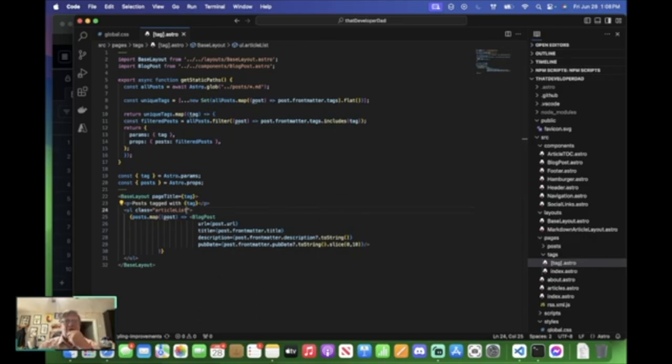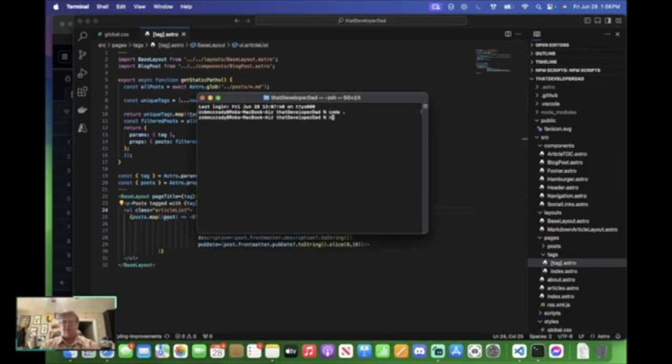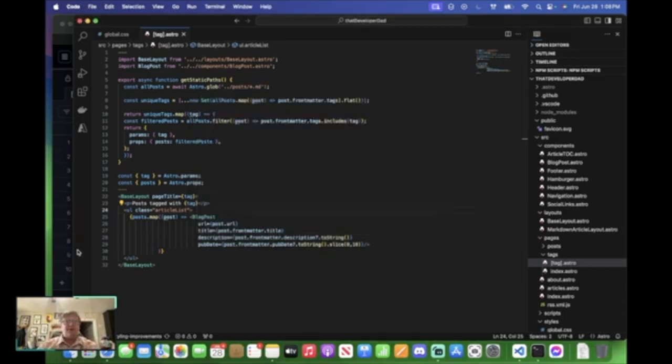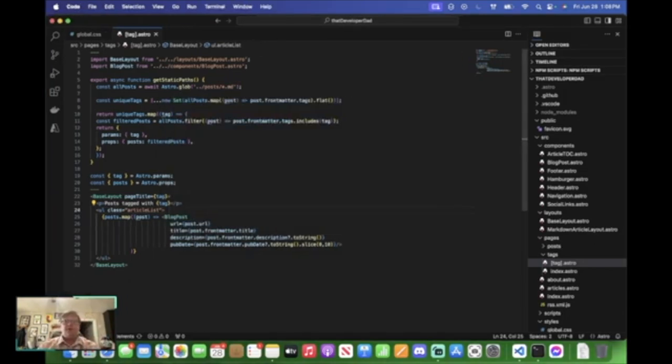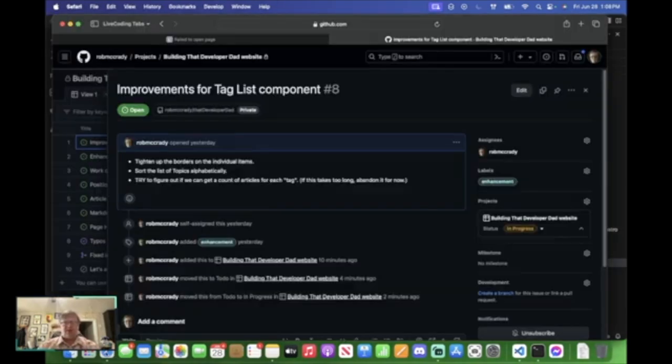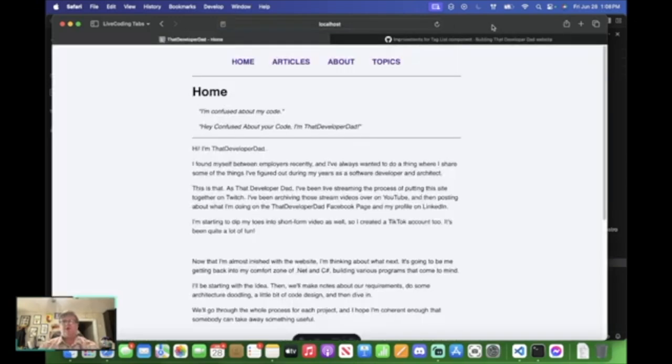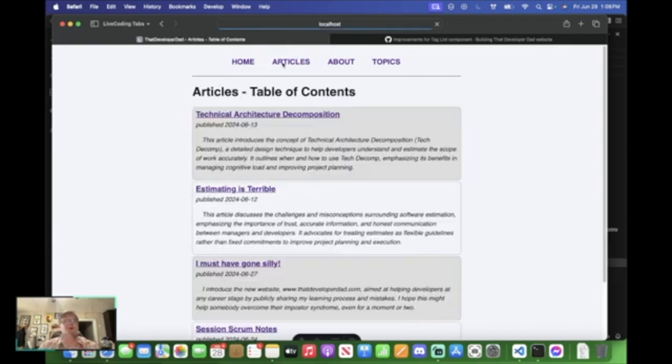Let's take a look at what we want to be doing. Actually, before we do that, we need to npm run dev to get our development server up and running. It says it's ready. I'm going to make this bigger. Make code take up the whole window. We'll pop over to this tab, reload, because our site is live. Go to articles. Here's the work we did this morning.